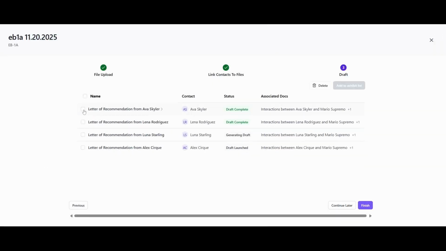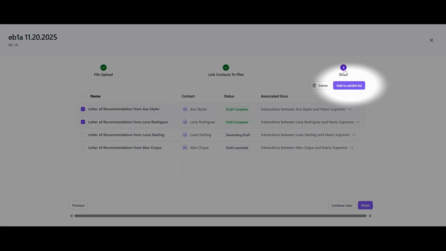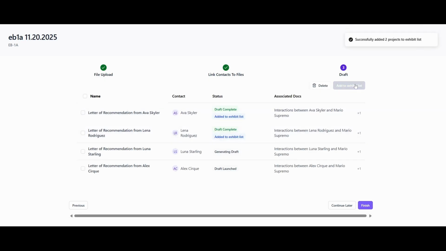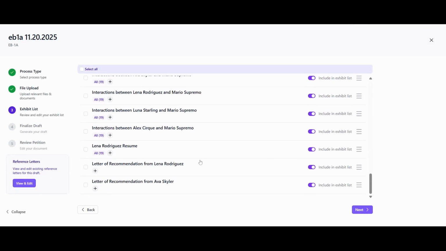Finally, select the reference letter and click Add to Exhibit List. You'll return to the Exhibits page where the letters are now part of your case exhibits.